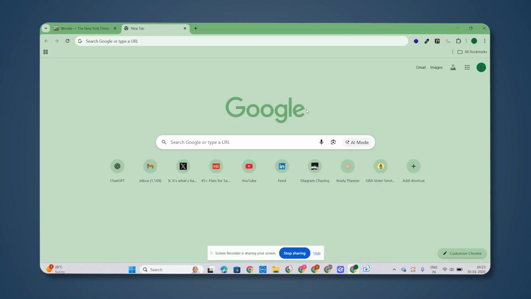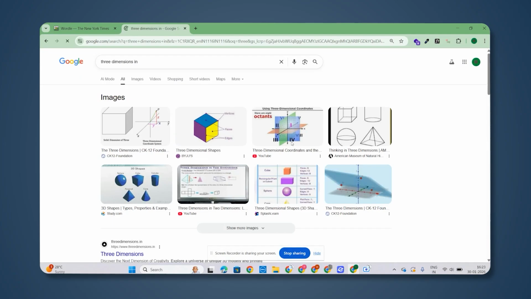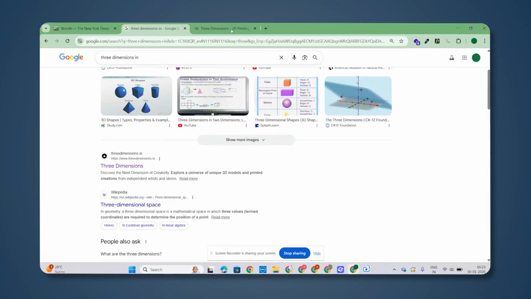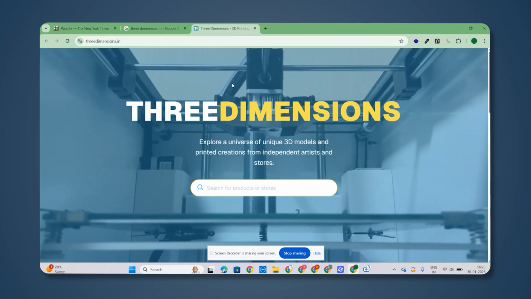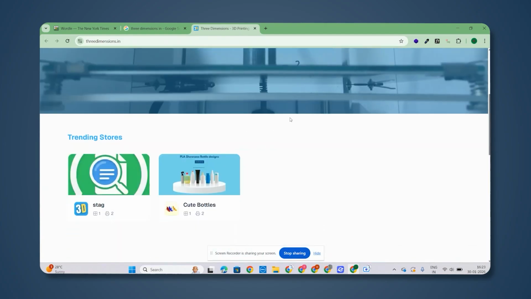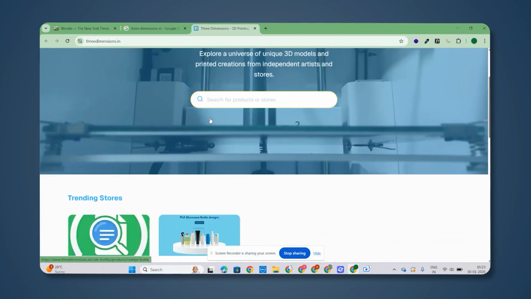Now, first thing, open Google or any Chrome browser, preferably Google, and type 3 Dimensions in. Here, this is the website 3dimensions.in, and this is how the website looks currently. As you can see, this has a search engine on the first hero section, and there are some banners and stores that we have already created, and here are some products.